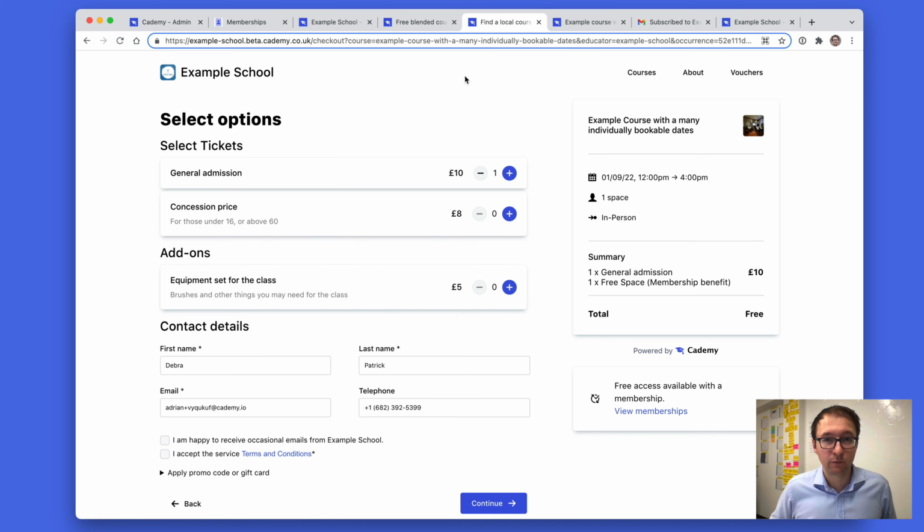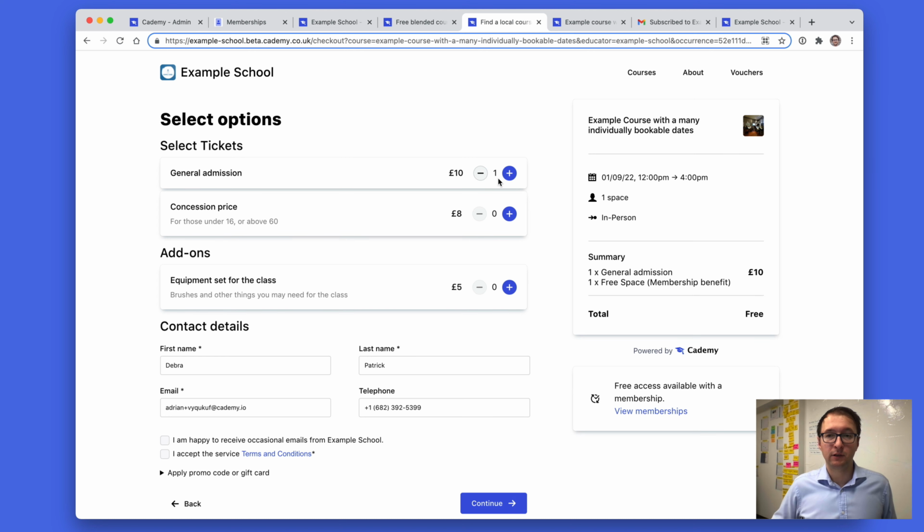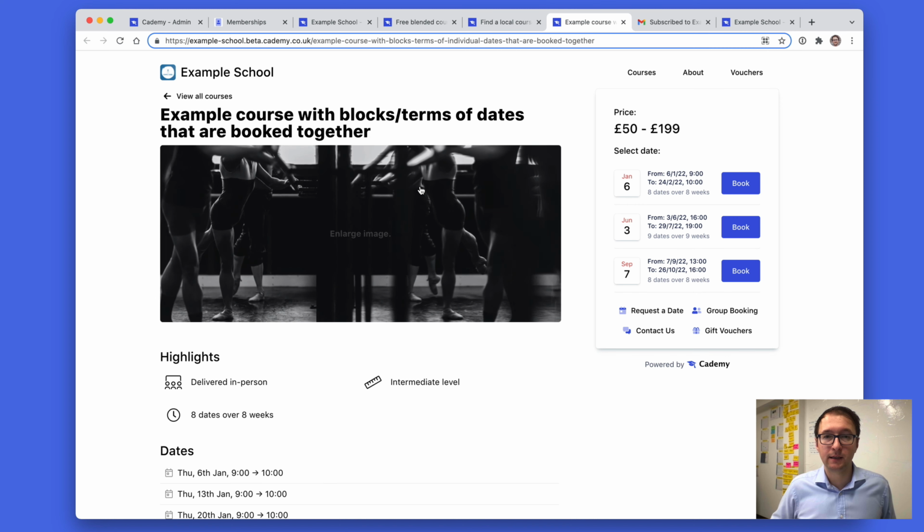For this course, where I have one free space, the benefit is that it gives me an extra space. You can see that I have one space selected, but I won't be prompted to pay. So if I click on add an extra space, then I'm going to be prompted to pay £10, which is the price for that extra space. So this is what the free access gives, folks.